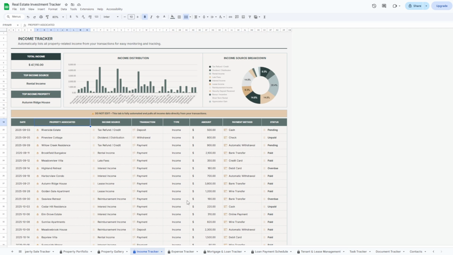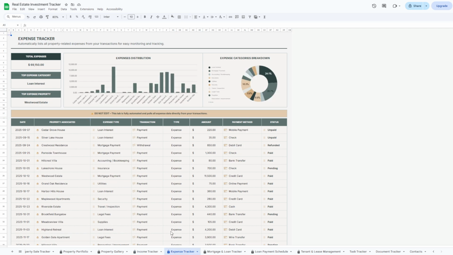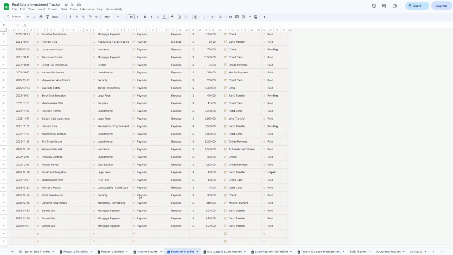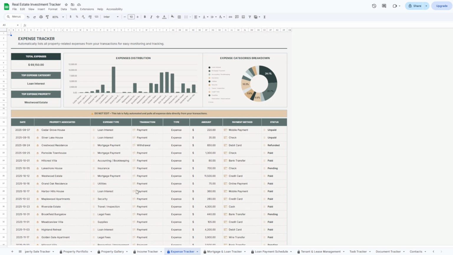Just like the Income Tracker, the Expense Tracker tab works in the same fully automated way, giving you a complete overview of all your property-related expenses. All data here is pulled directly from your transaction log, showing each expense with the associated property, amount, type of expense, payment status, and other relevant details. There's no need for any manual entry. Everything updates automatically as you log new transactions.